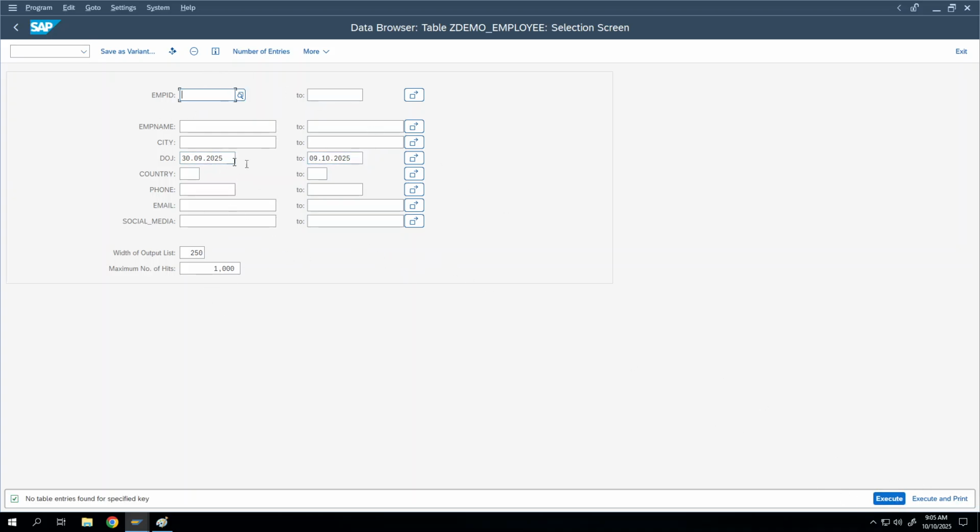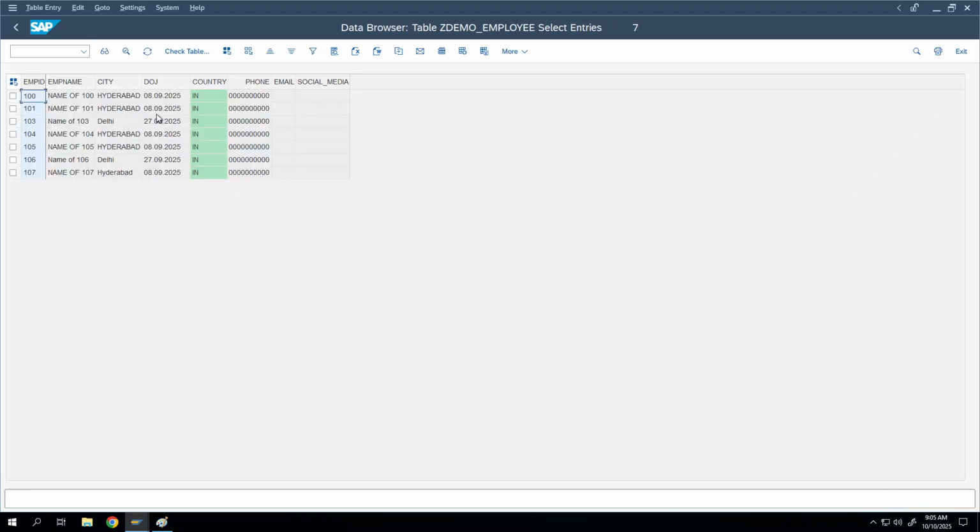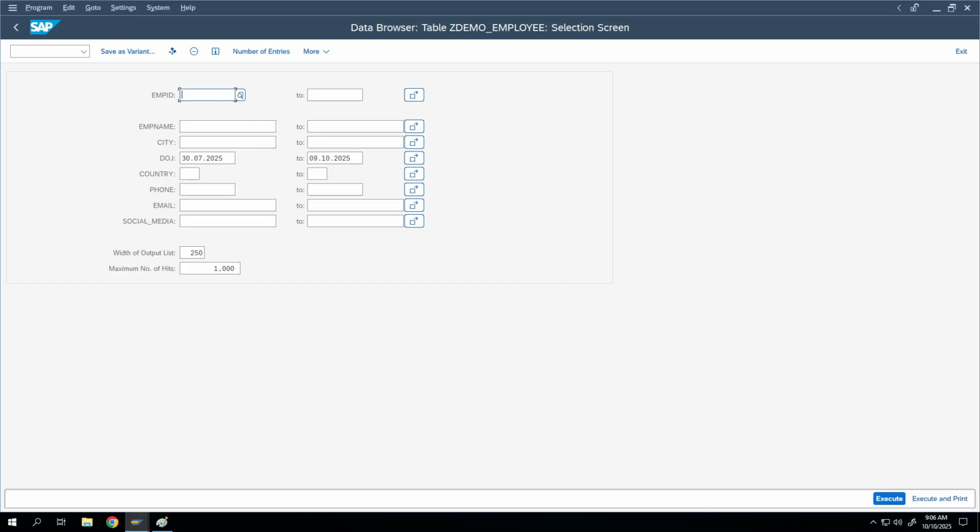Is there any record available in this date range? No, sir, no entries. Let me change September to 7th, that means July, and execute. Now we got some data, right? Because all the records are before September 27th. That's why we are not getting any data, right?